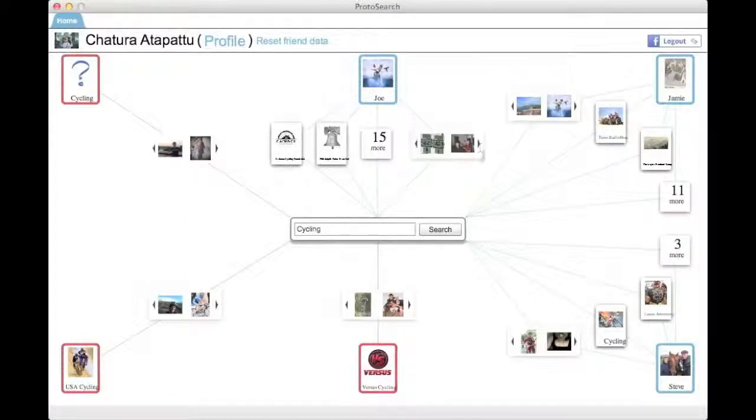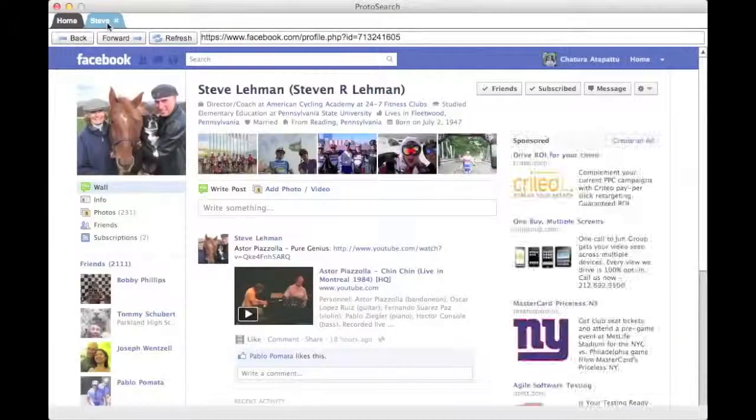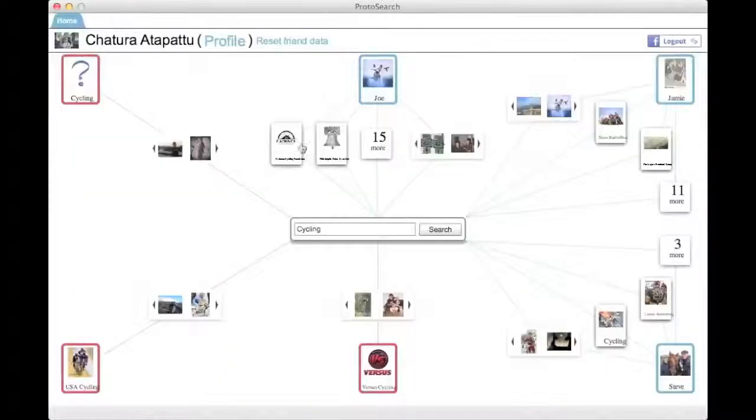We also have USA Cycling up here, as well as Versus Cycling. And for the last result, Steve Lehman. Steve, who's also another avid cyclist friend of mine. This actually shows how these search results are much better than what Facebook would have returned, simply because it shows the connections and prioritizes them based upon the relationship they have to me.